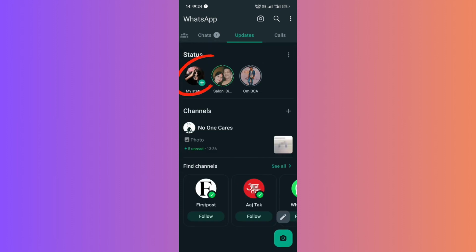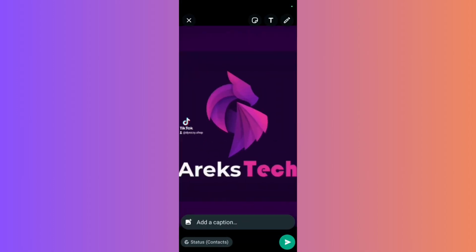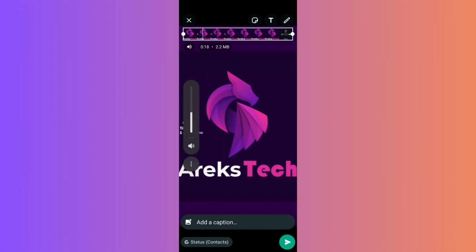In WhatsApp, go to your status feature. You can do this by clicking on My Status. Choose the video you've saved from TikTok as your WhatsApp status. On the top of the video, grab the slider and cut the video right to the end to ensure that only the music plays. After editing, click on Send, and your WhatsApp status with music will be uploaded.